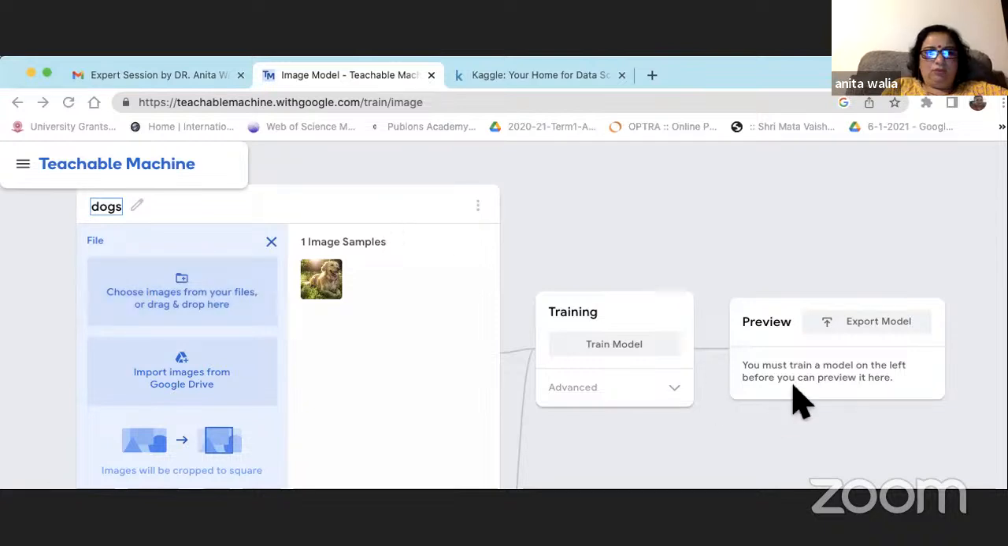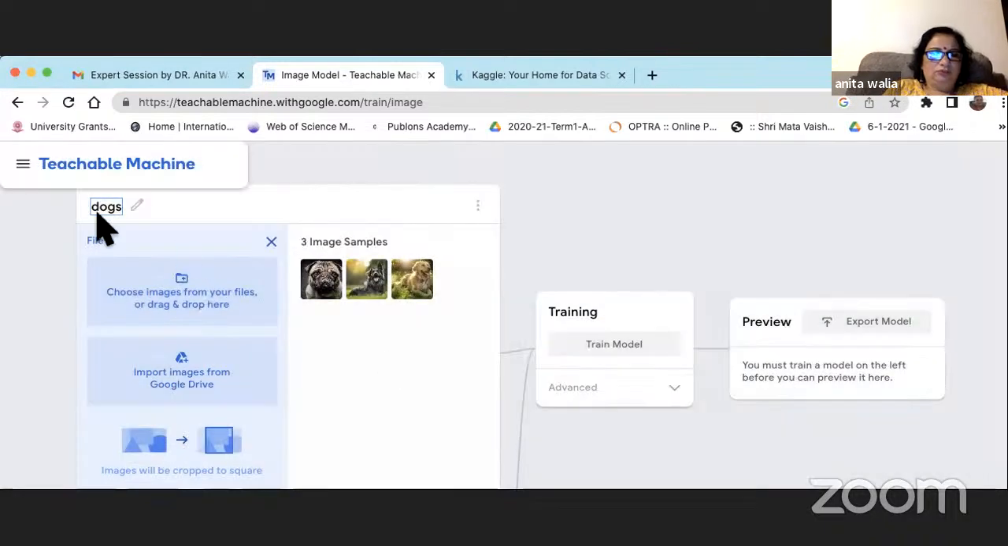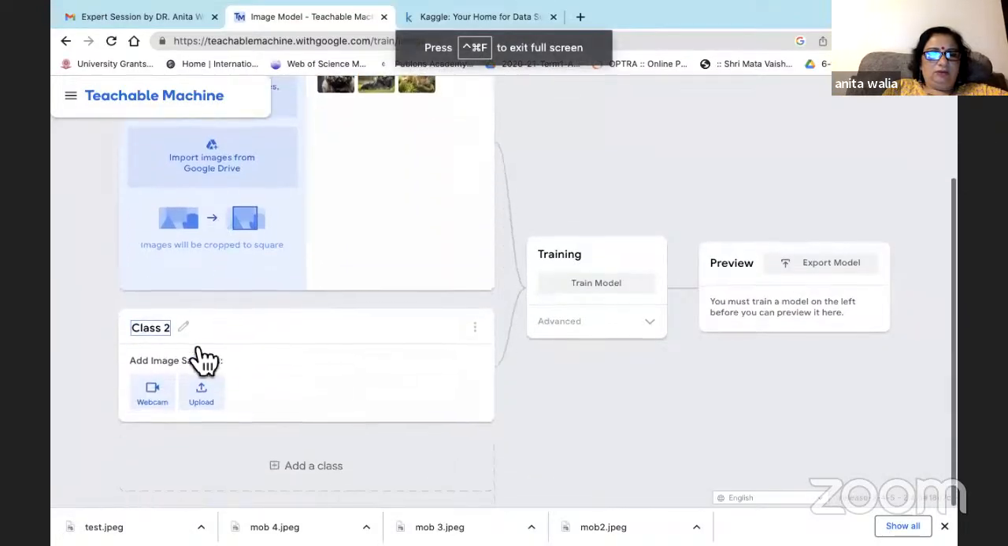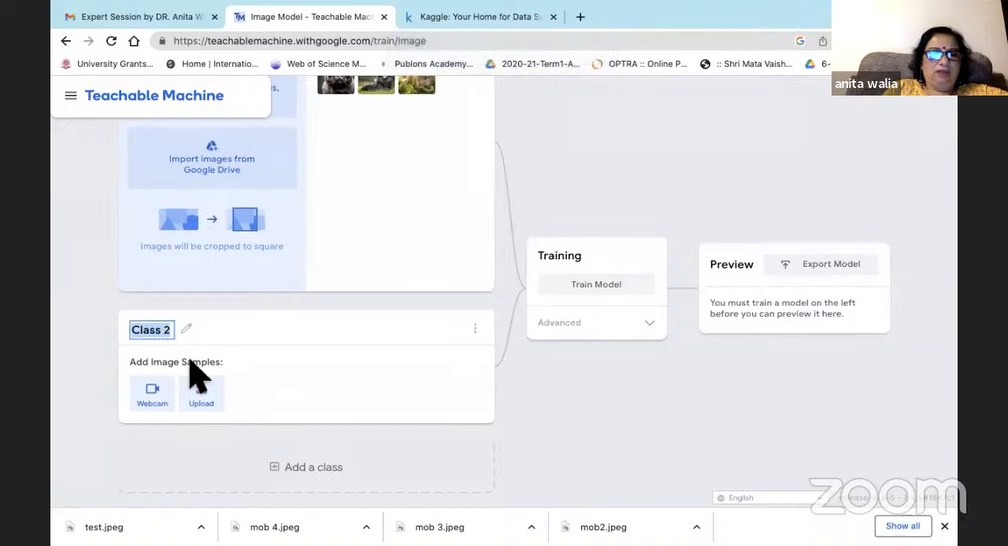So I have very few images. I have not taken much. But as I said, if you have a good volume of data and variety, it will be better. So the next class is mobs.